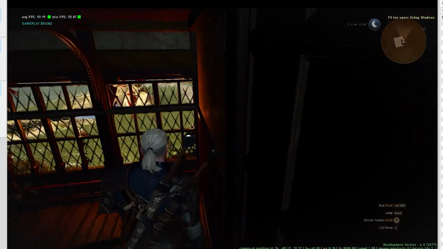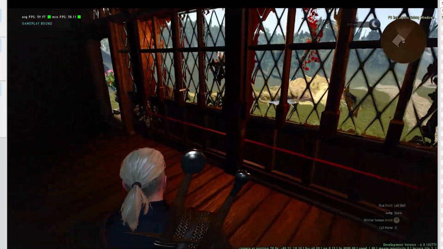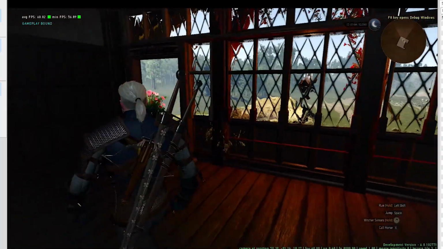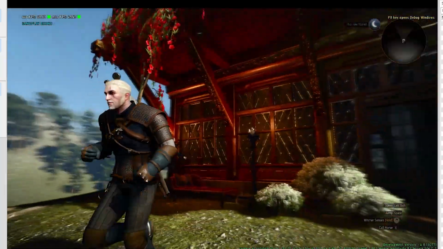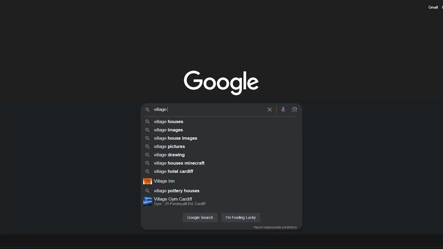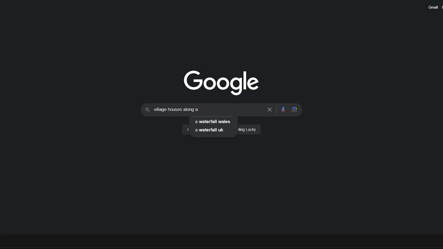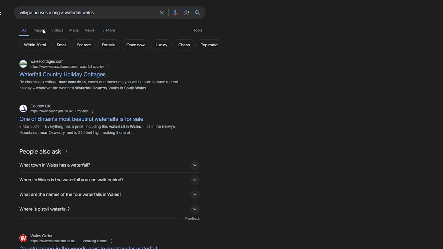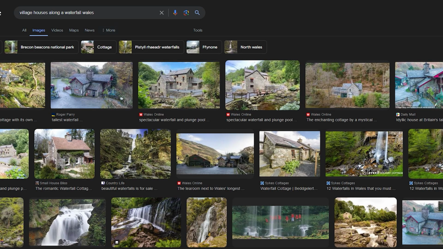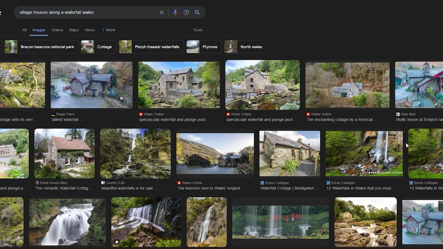So today will be not only about how to connect the inside decorations with the whole house, I also will show you how to use references for your inspiration. For example, you can Google something like village houses along the waterfall and you will find a lot of interesting and inspiring pictures that could give you some ideas.